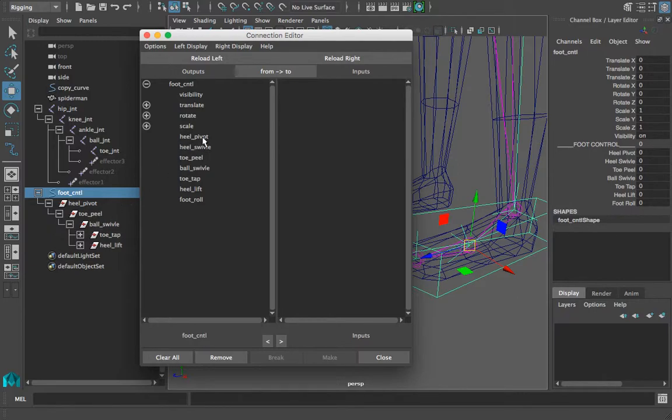When we're working with heel pivot, we'll be working with the heel pivot group. Then the toe peel group, ball swivel group, toe tap group, heel lift group. The foot roll, we're not working this way. That one I use in a different way, so we won't be working with that. And the heel swivel, if you recall, is actually part of the heel pivot. So these two are going to work together, the only two that are like that. So let's go ahead and do it.